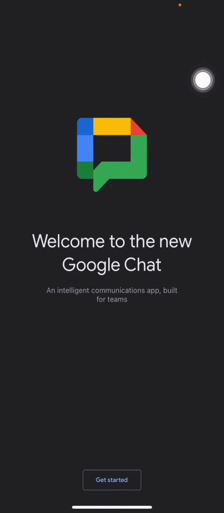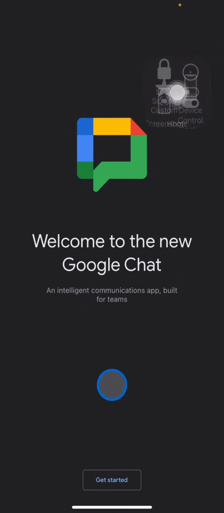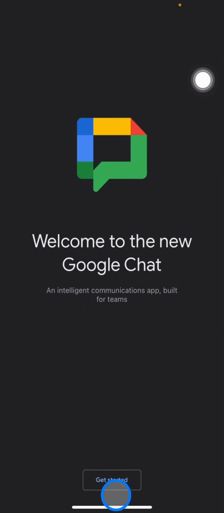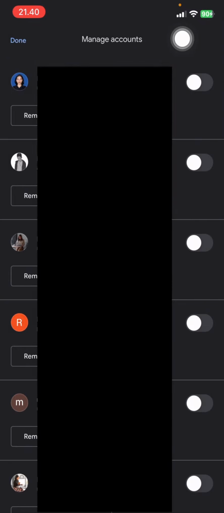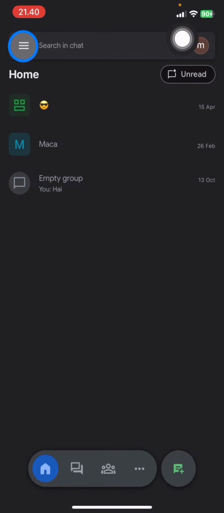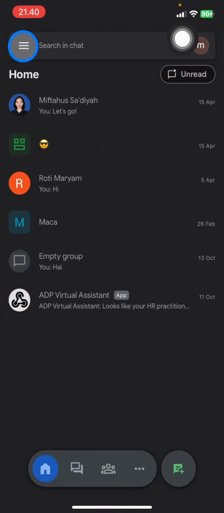So this is what it looks like when you are a first-time user of the application. Now you just need to tap the only button that appears on your screen, which is Get Started. Click it, and it will bring you to the Google account that is already registered on your phone. Then pick one of the accounts that you want to use to open the Google Chat application. You just need to turn on the button for the account that you choose, and then click Done. It will bring you into your Google Chat application.